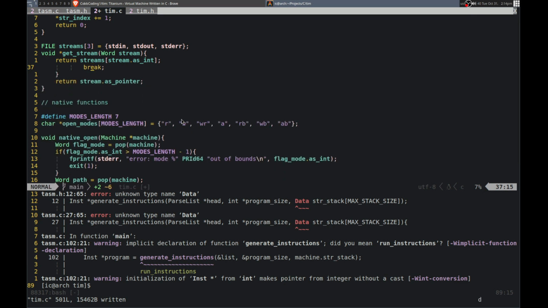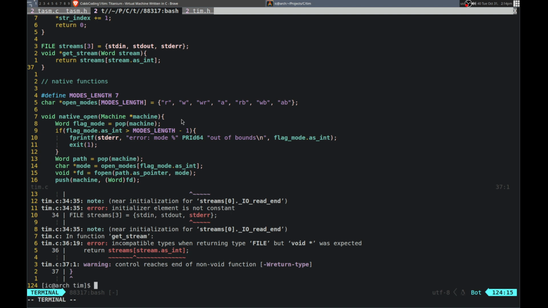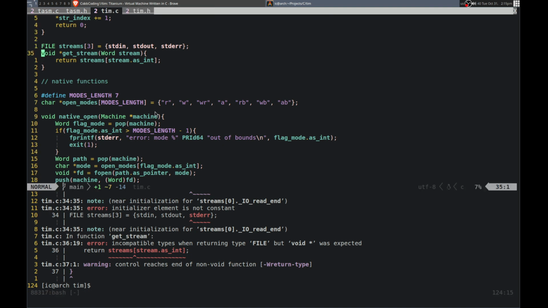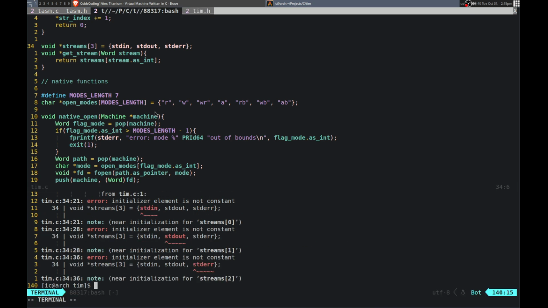And I can test that pretty easily because we do use this. So if I build this, and that doesn't work. But void was expected. Oh yeah, so this, maybe. Alright.